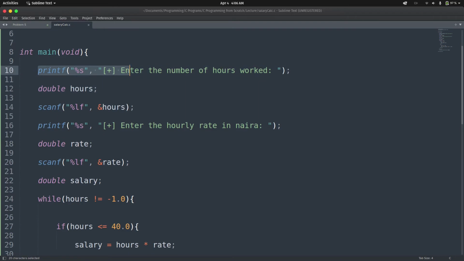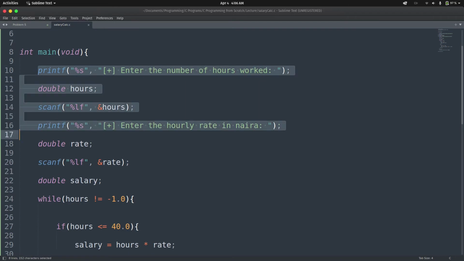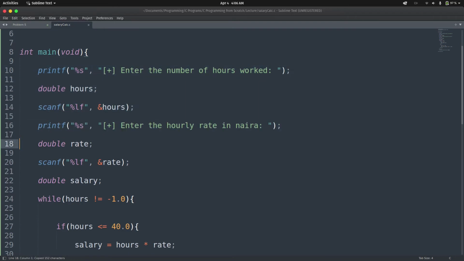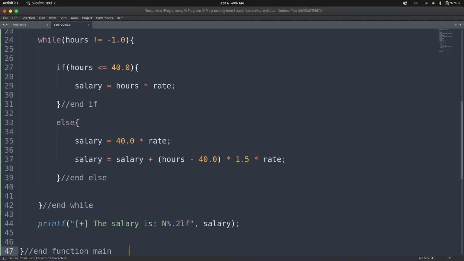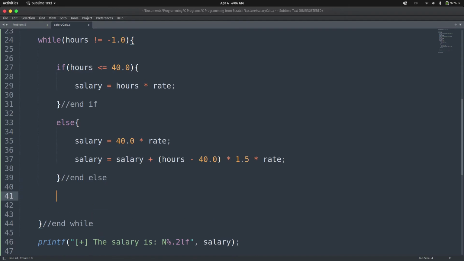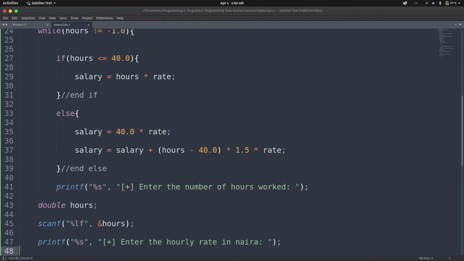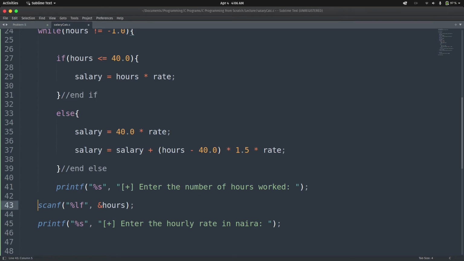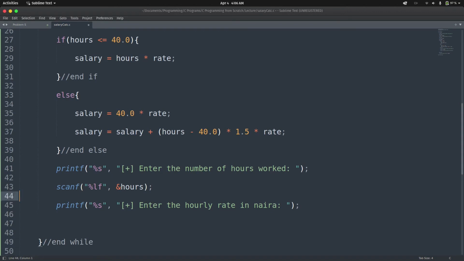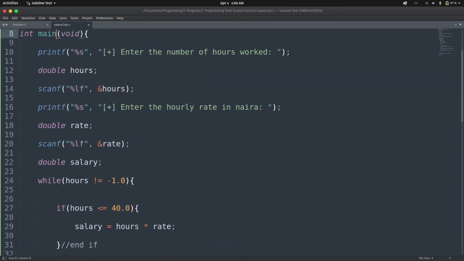So we need to have this, and then ask also for this. Let me copy this so that we can ask it within the loop body. Right, so we have this printout. Then we have this. We don't need to perform this declaration again since we have declared it at the top there. So we have scanf, and then we have enter the hourly rate. Hourly rate in error, right?